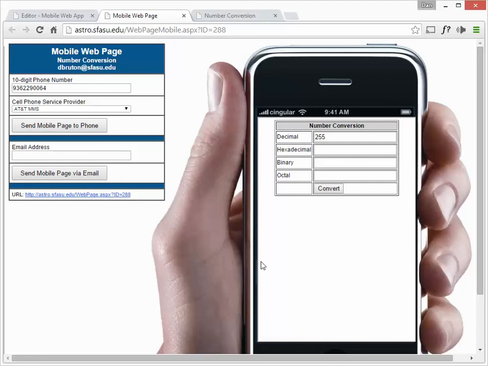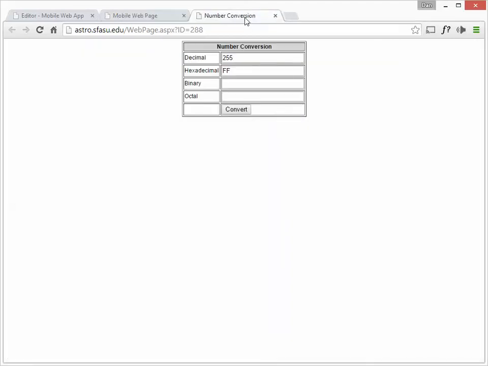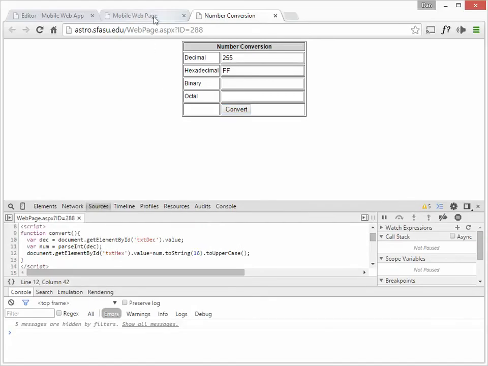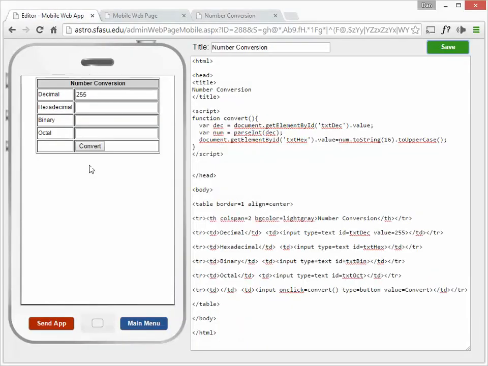All right, there's a couple of different ways of checking out your code, viewing it by itself. Remember F12 to debug. You can either debug on this window or back on this screen over here.